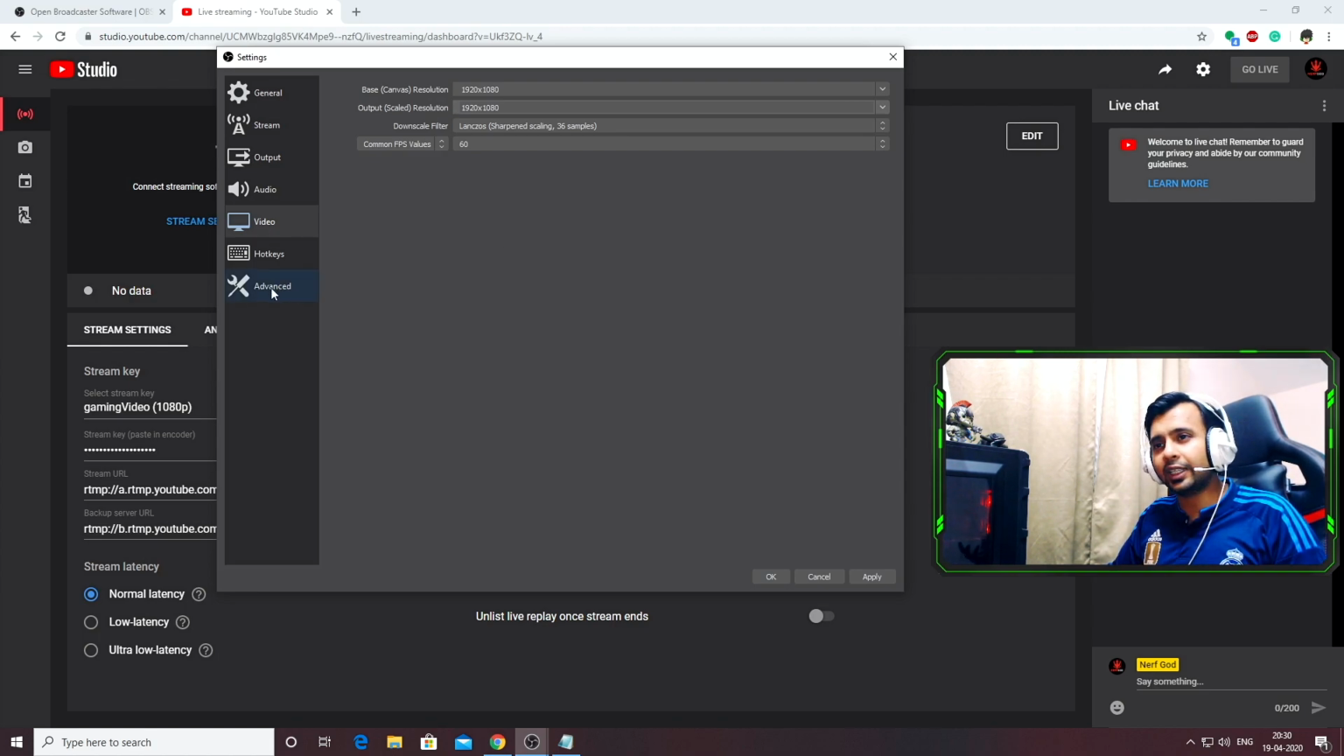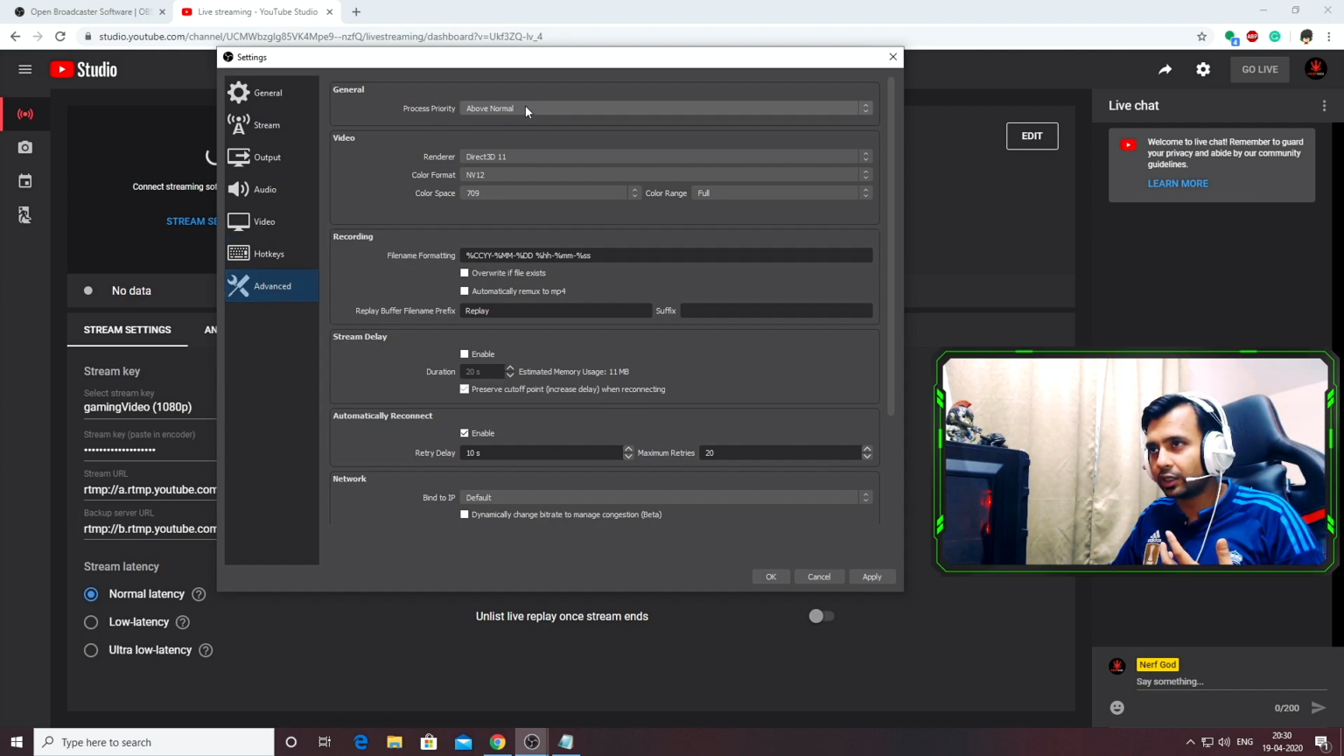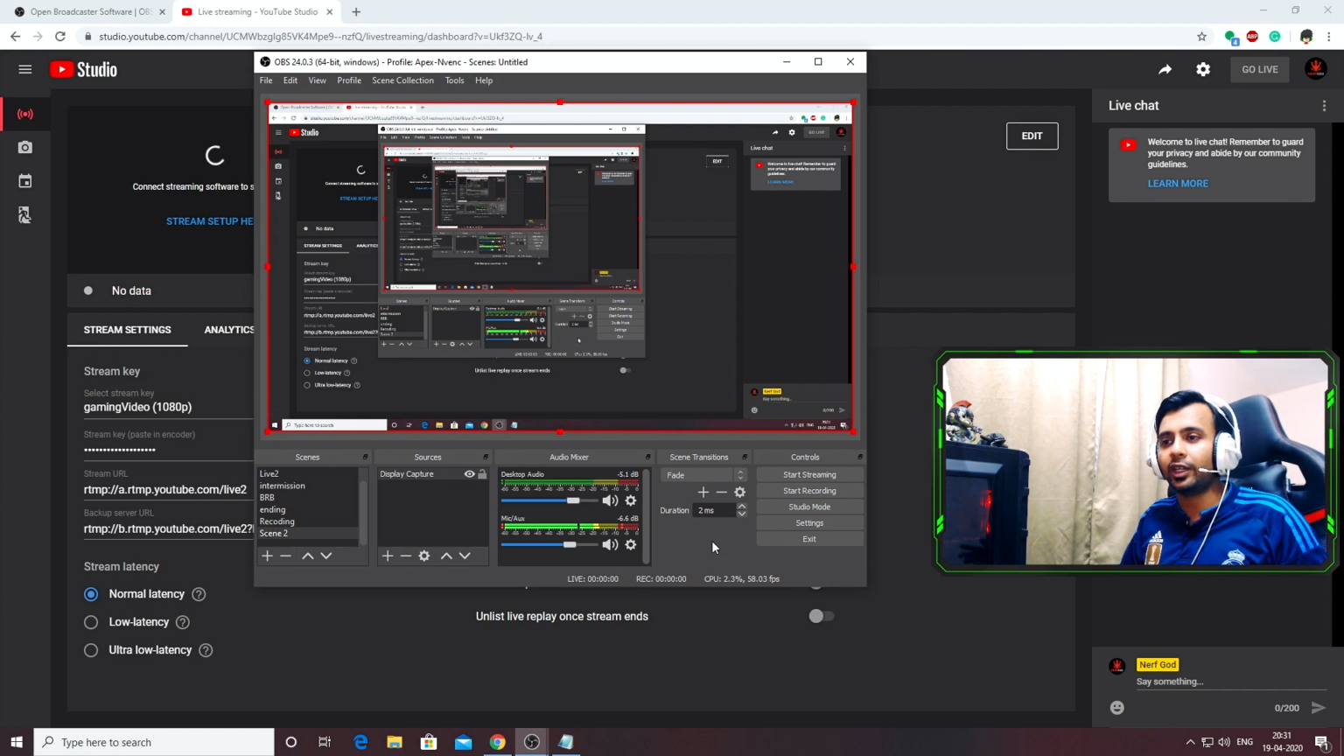The last thing that you should do is go to advanced. Process priority, I'll recommend above normal, so that the CPU gives OBS resources so that you have a lag free stream. In color, come to color space, and select 709, color range as full. That's all. Click on apply, okay, and you're ready.